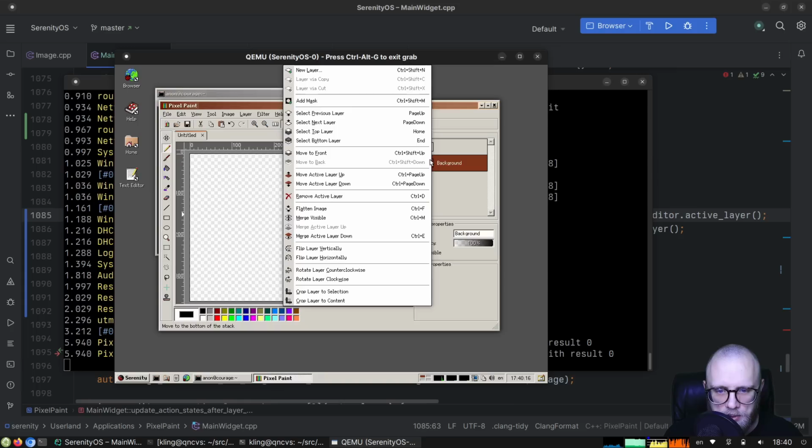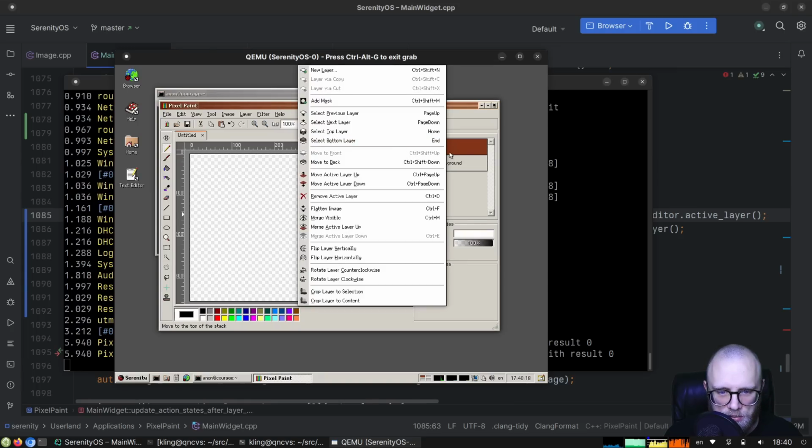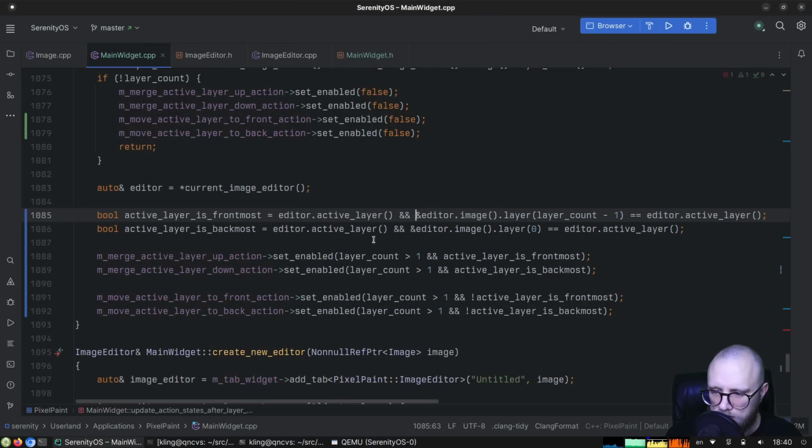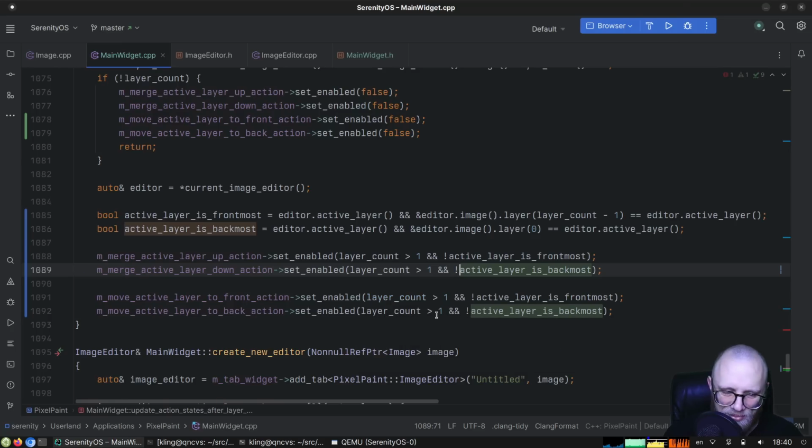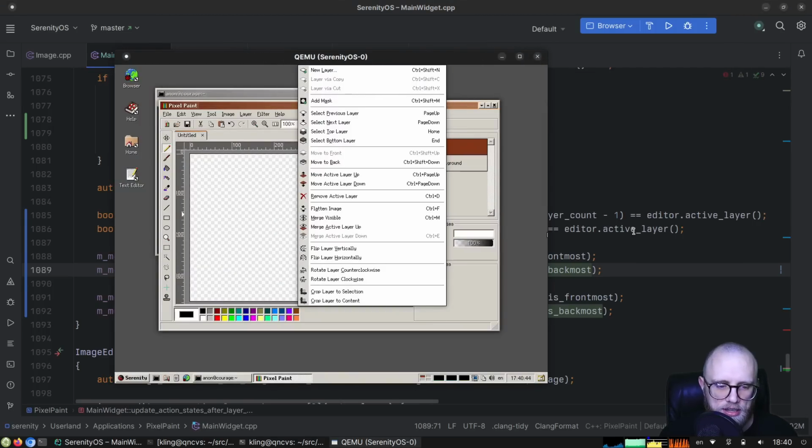Okay, can't move to back. Can't move to front. But now I screwed these up. Okay, why am I making this so difficult for myself? Can I move it up? I can if it's not frontmost. I can move it down if it's not backmost. Right. Okay, I think we're on track.